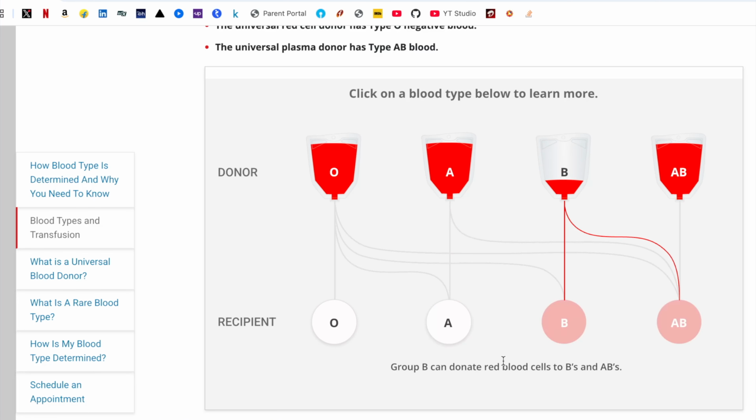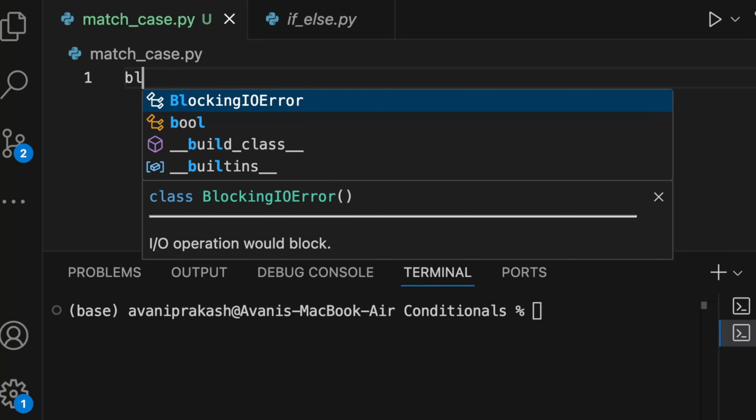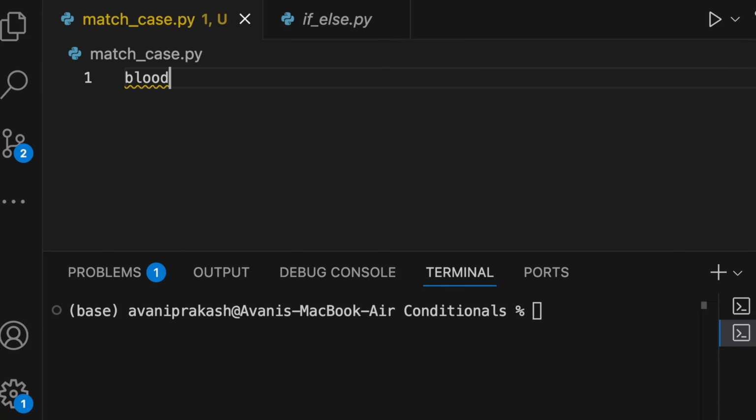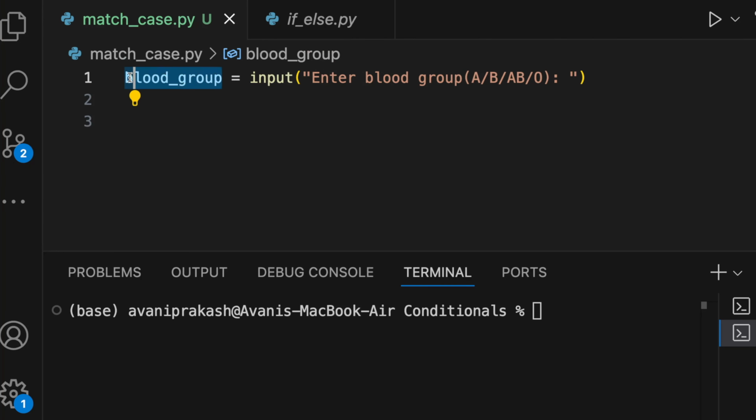Similarly, B can donate only to B and ABs. So let me utilize this fact and come back to here. I am going to define a variable called blood group, input, enter blood group A, B, AB or O. Now that we have taken the input, we are going to use the match on this blood group.